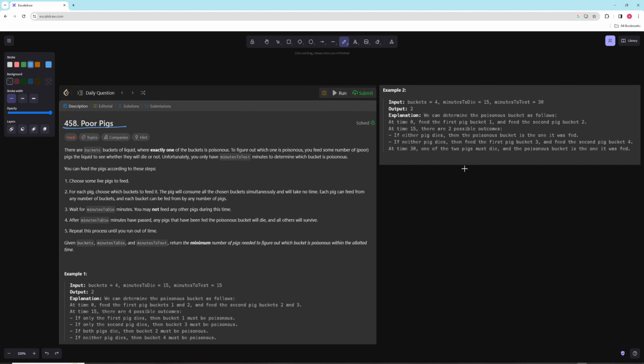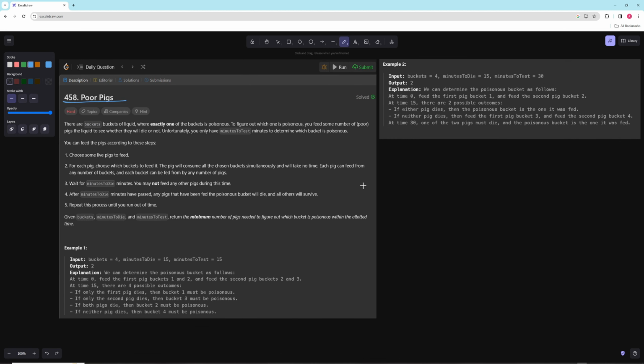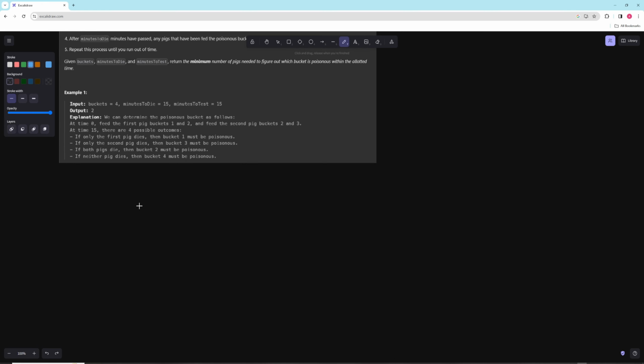What we need to do is figure out the intuition on how to do this. The way we're going to do this is start with 1 pig, and see what happens when we increase the time. Then we will add pigs and try to figure out the pattern. So let's say we have 1 pig. The minutes to die, let's call that D, is 15. We'll just use 15, that's pretty straightforward. And minutes to test, let's call that T, is 15. So how many buckets can we test with 1 pig?